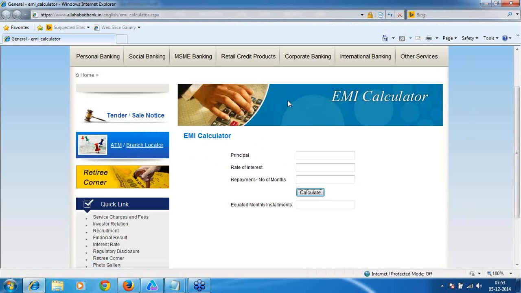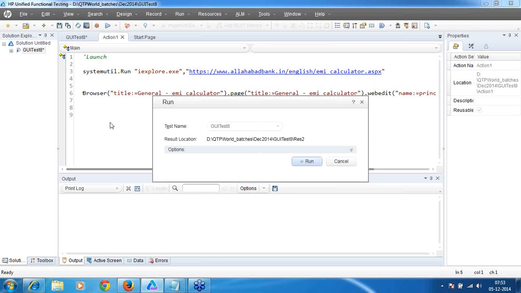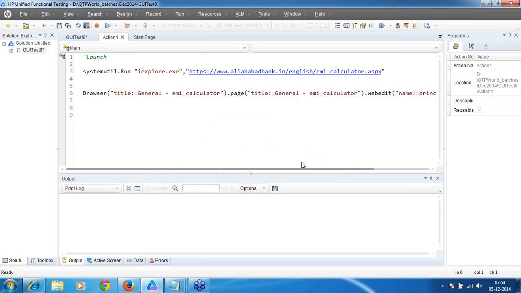Okay, so we have written one line of code. Shall we see whether it is working properly or not before getting into the next line of code? So how do I execute only line number 6? Place the cursor here. What we need to do? Control F5. Click on run.